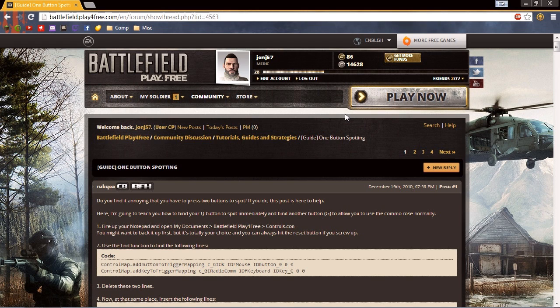Now in Battlefield Play for Free, there's a problem where if you spot, you hold down the Q button and it brings up what's called a communication rose. It's an option wheel, really, and you click on what you need. Now for spotting, you kind of need to be right on the dot. You need to be able to quickly press it and be accurate with it.